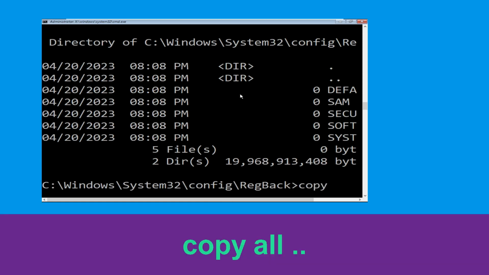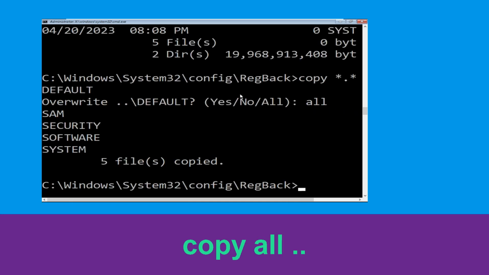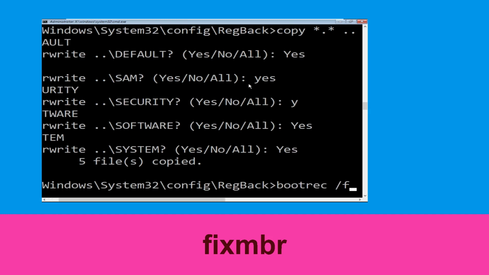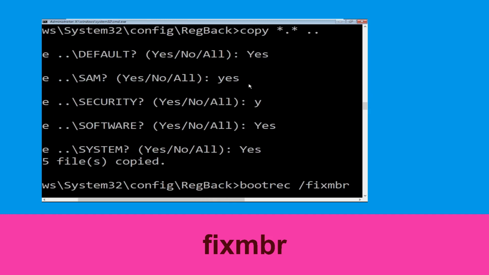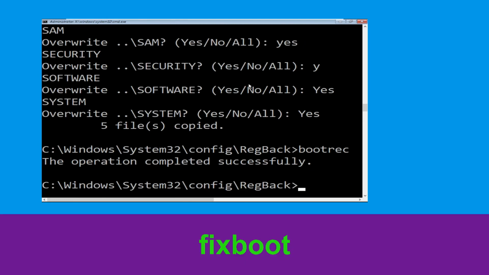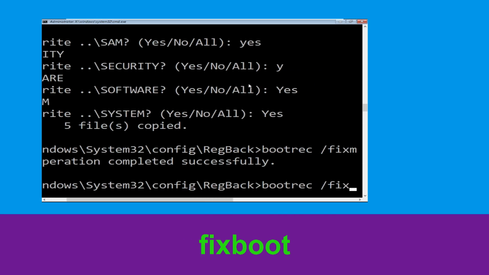Now type copy * ... and hit enter. Then type all and hit enter to execute the command. Now type bootrec /fixmbr and simply hit enter. Type bootrec /fixboot and hit enter.